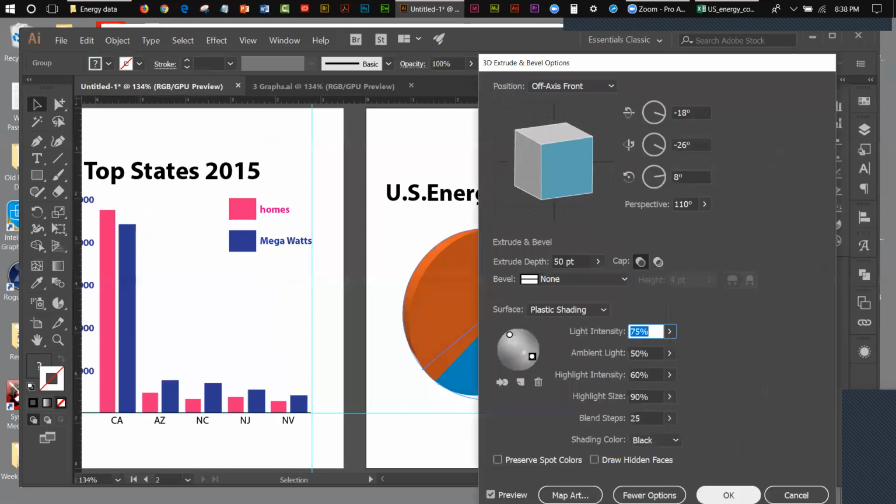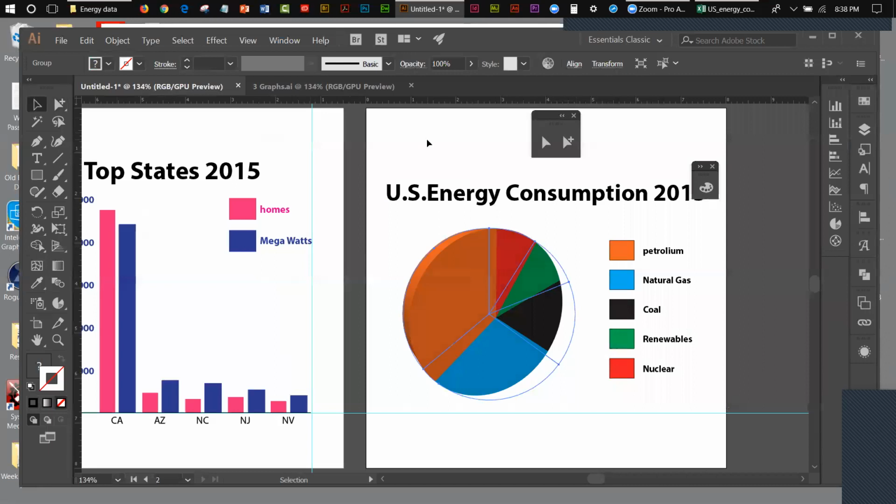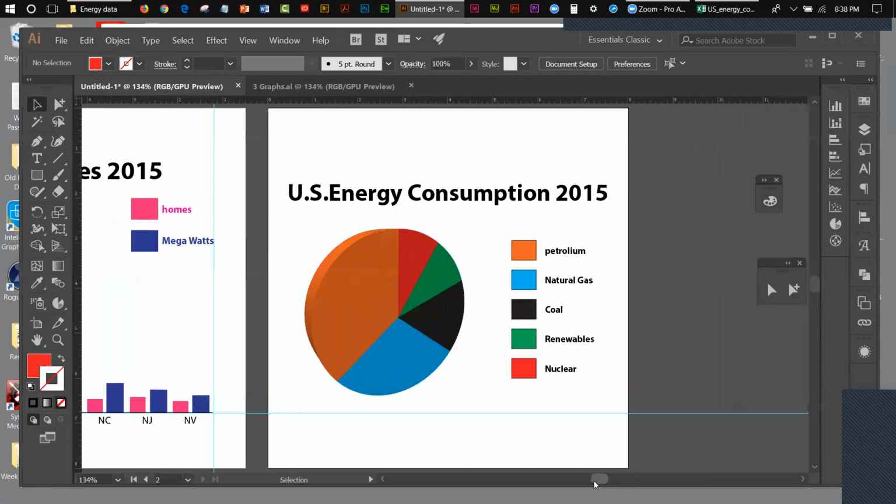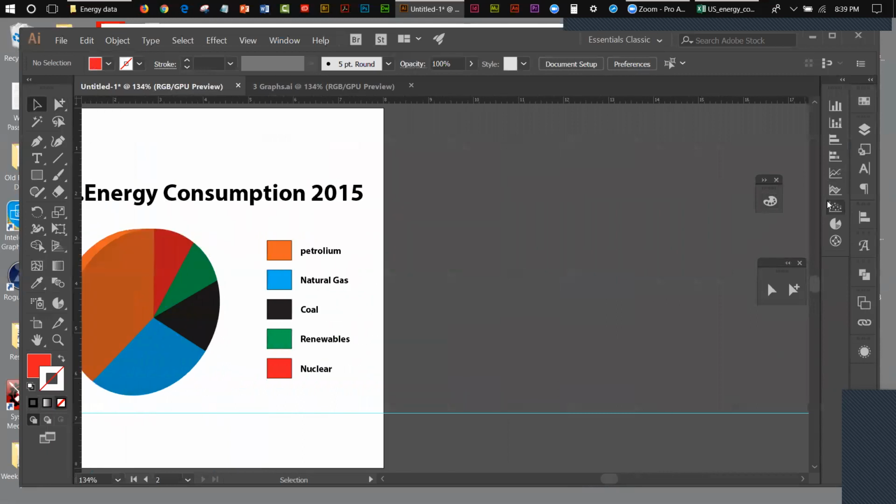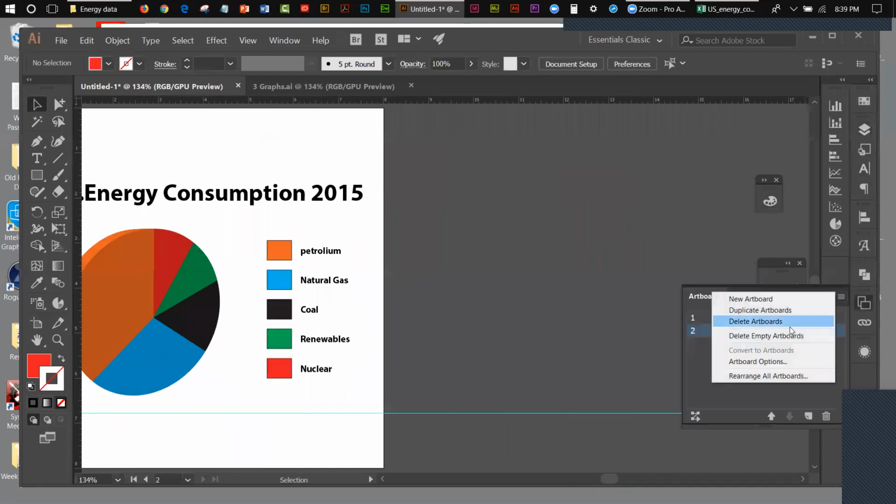And I hit OK. And now there is my U.S. energy consumption for 2015. There's my second one. Now I'm going to create my third artboard here. I go in and create my third artboard, and I will do the third one for you, and then I'll show you how to create outlines, and we'll be done for tonight.